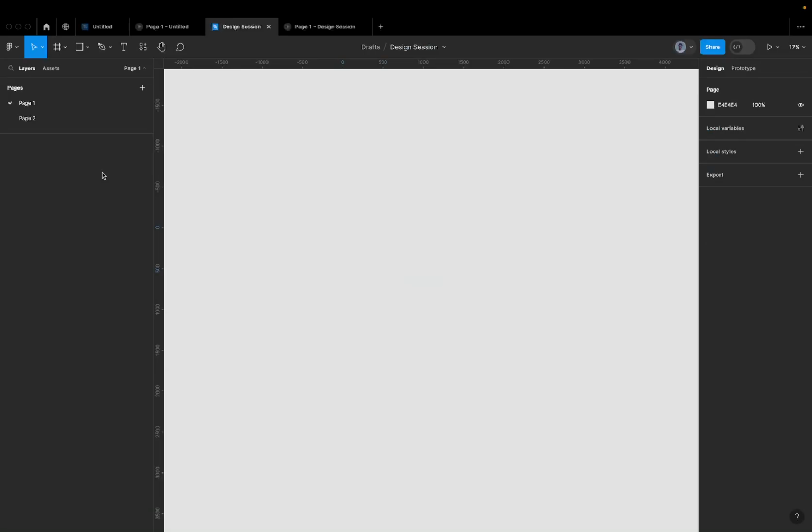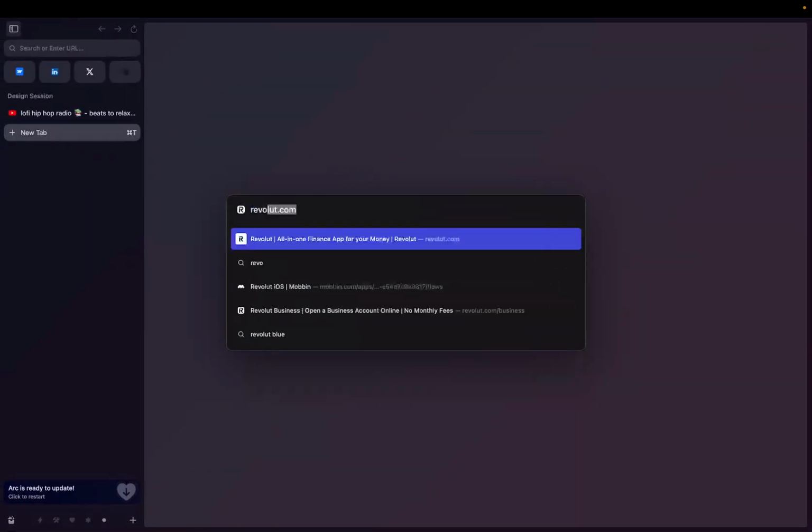Today I'm going to be showing you how to make this Revolut website. Someone reached out to me and said they liked the interaction they saw on this site, Revolut.com.